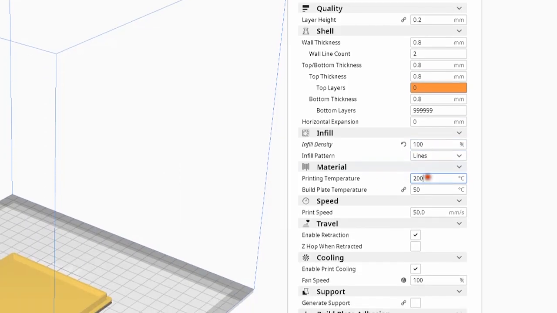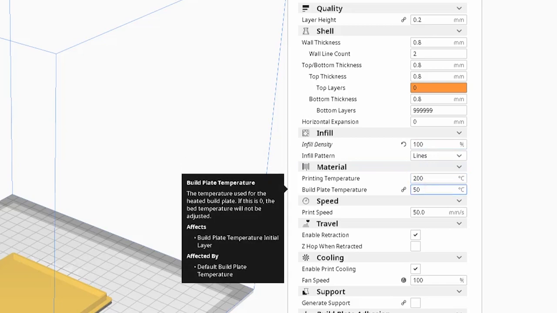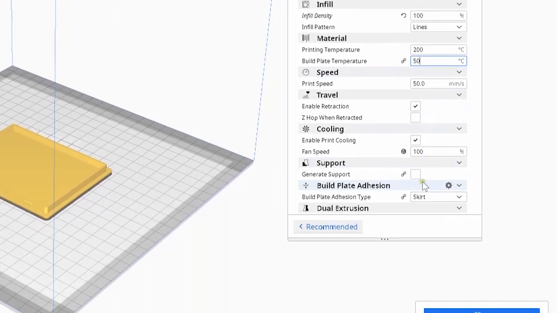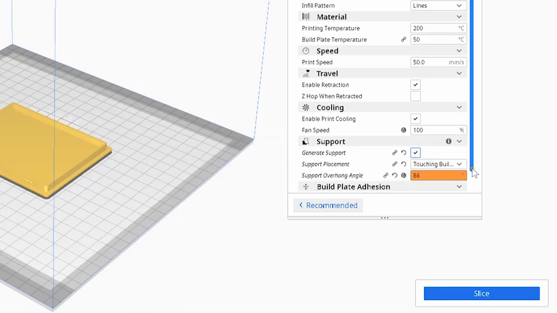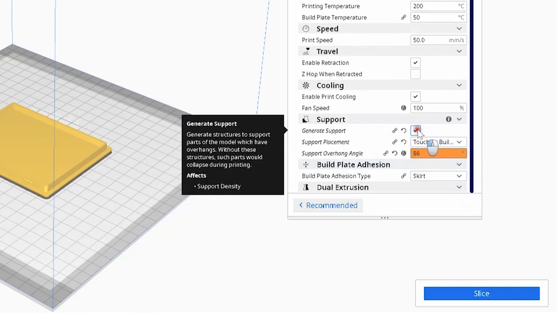Then come to the temperature setting. The preset is 200 for the print head and 50 for the hot bed, and it is suitable for printing PLA. But sometimes you need to adjust it according to the material and the room temperature. As for the use of support, it depends on whether your design has overhangs. Carlos generally does not like to use support, because I don't like to remove support after printing.